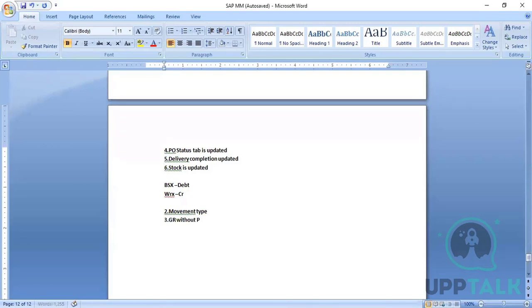JR without PO. What is the movement type? 501. And fourth one is automatic PO. Automatic PO. Okay. So generally how these things will be handled, like automatic PO creation. Now, business don't want to create any purchase order manually. They want to convert the requisition into order automatically in the backend. So in that case, we need to follow some configurations. Okay, so what is that one?